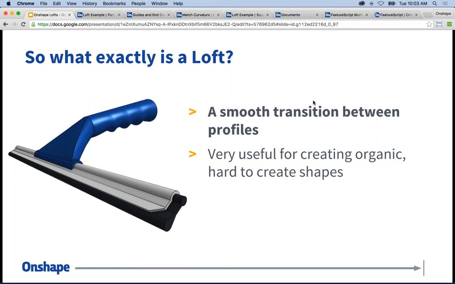At least in our definition of it, it's a smooth transition between profiles that you select. Now, these profiles can be closed contours within a sketch. They can be non-planar faces. You have your options in terms of what the profiles are. But essentially what it does is it allows you to transition from one shape to another shape given the selections you've chosen, your profiles. And this can be particularly useful if you're trying to create organic or hard to create shapes, things that you really don't have a good way of using extrude, revolve, or sweep to accomplish.